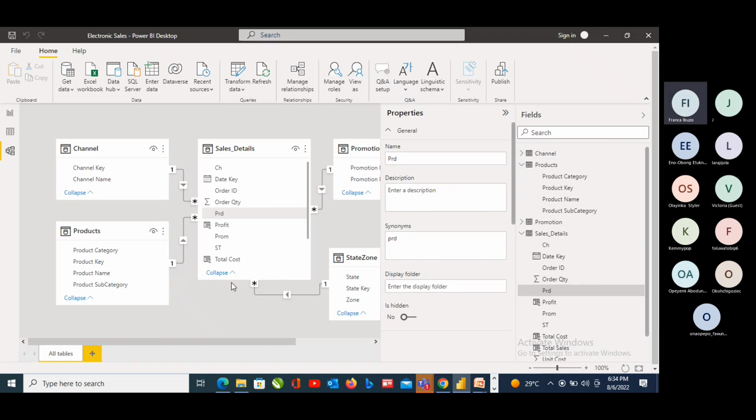Okay, thanks. Over here that we see PRD, if you want to change it, you can write the full name, product. Some people complain that they don't know what PRD is or ST. You can write everything in full. So this is where you do that.